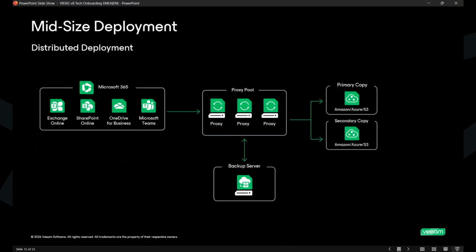Now, we will have a look at a mid-sized deployment or a distributed deployment, as we may call it. We call it distributed in this scenario because, as you can see, the backup server is all the way down, quite alone. It's no longer a proxy since I'm discussing about a proxy pool. And for the repositories, everything happens in the cloud. I have both a primary and a secondary location for my backups. Now, the question is what happens with the database? And the short answer is nothing.